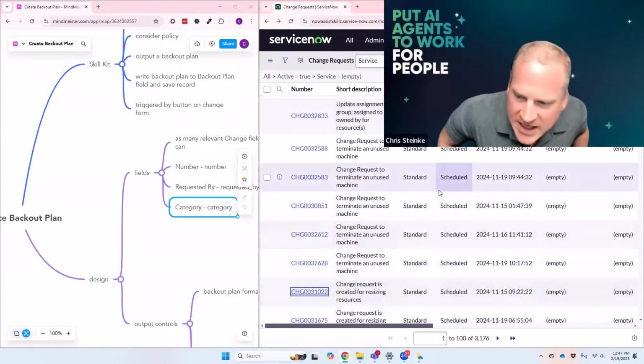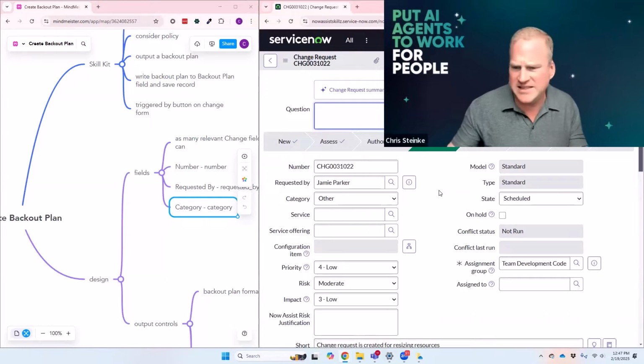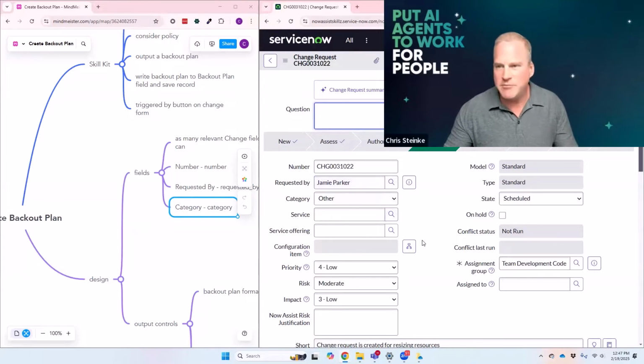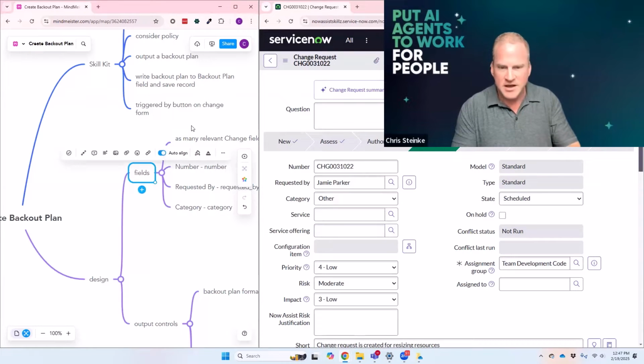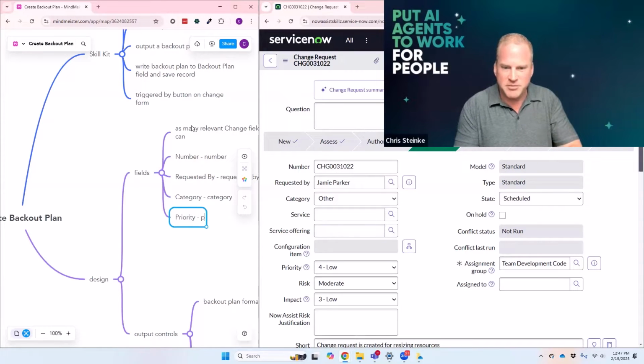I'll go ahead and pick another change. Again, I'm going to look at these. This is a lot of test data, by the way. This is one of our demo instances. It's got a lot of test data. It's not always going to be consistent. But here, I'm just going to continue this. Bear with me.